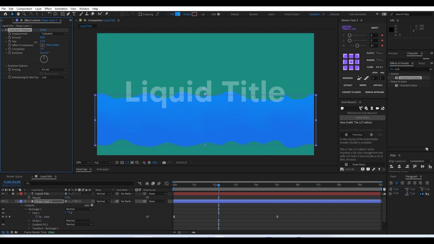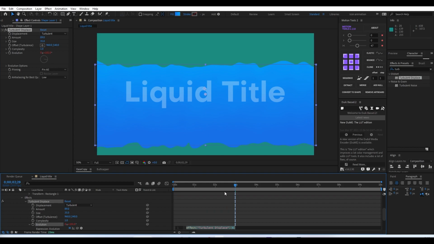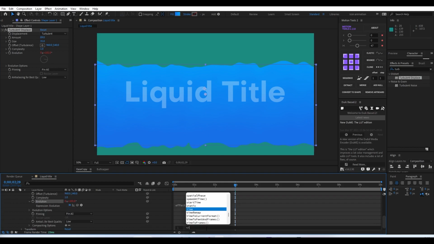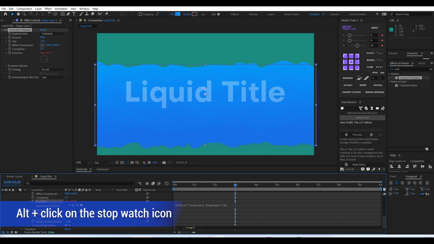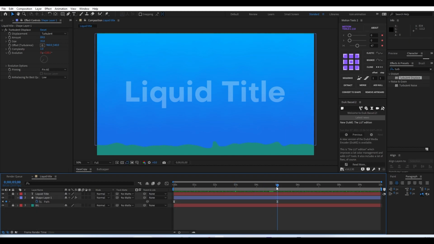Then you can play with the amount as well as the size value to create a more unique effect. After that there is an option called evolution as well. If you check with that evolution, you will be able to see a lot of changes in the animation. So we'll add a simple expression to the evolution by holding Alt and clicking on the stopwatch icon beside it. Then we'll add the expression time times a particular value. Here I'm giving the value of 50. It will have a much smoother animation.